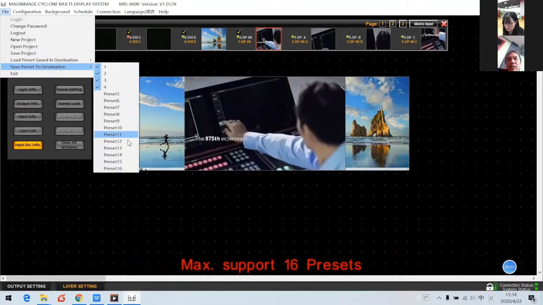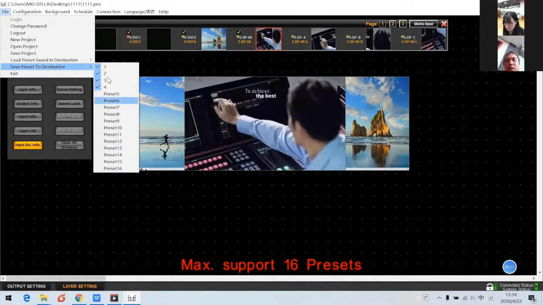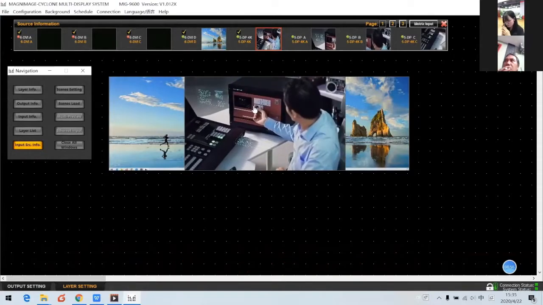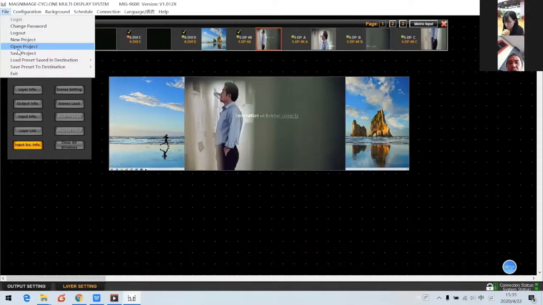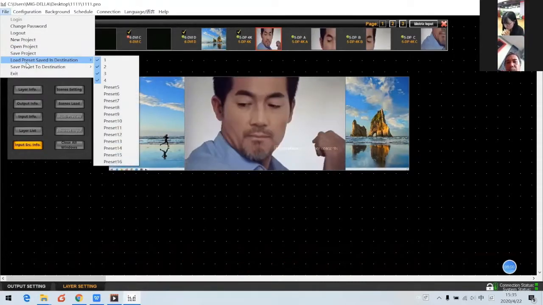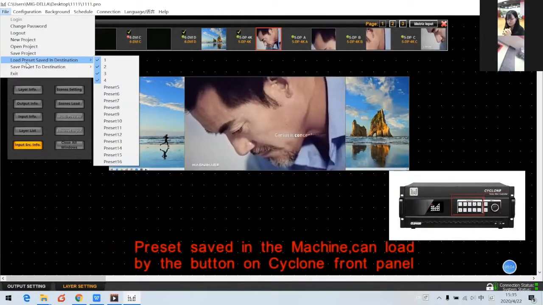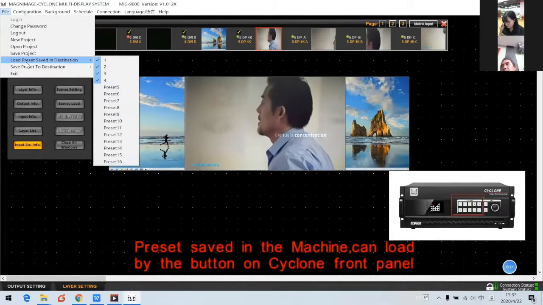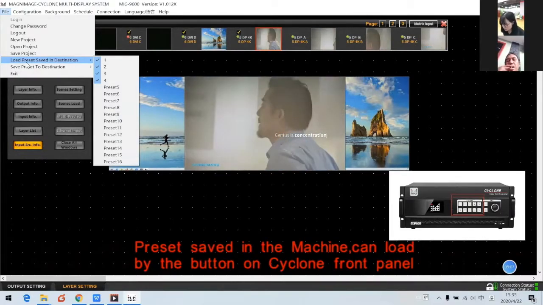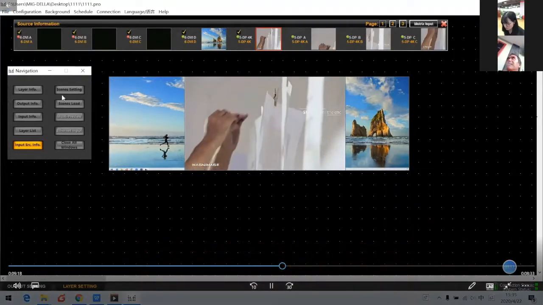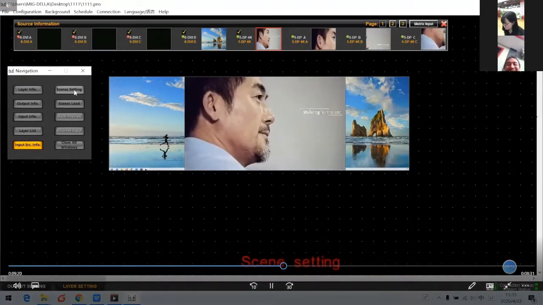Maximum, you can save 16 presets. But also, for this preset, it's saved on the machine, so you can use the button to load the preset. Also, we have another way, the scene setting.